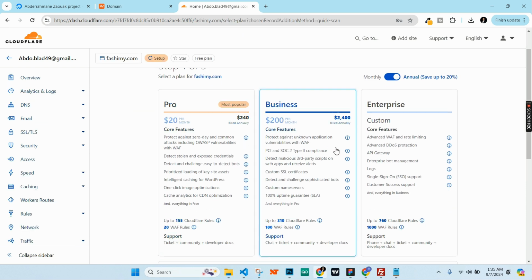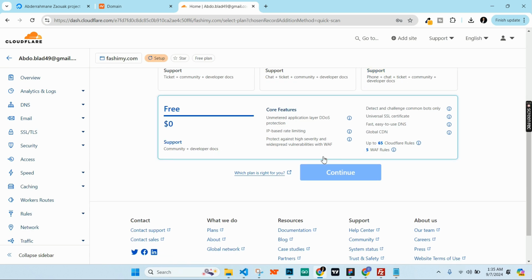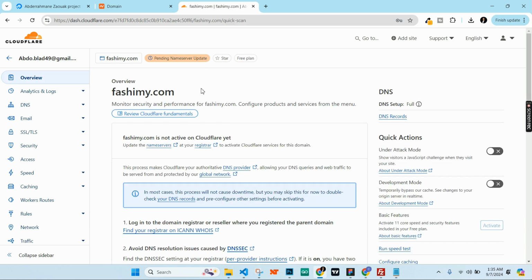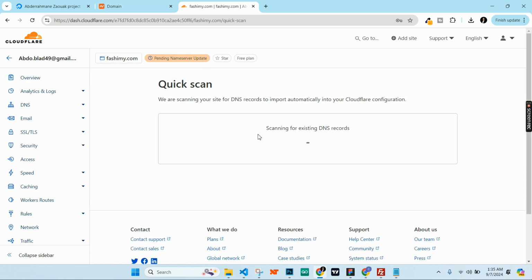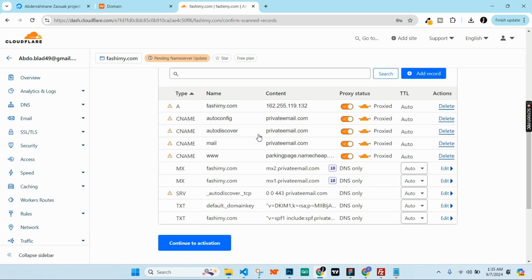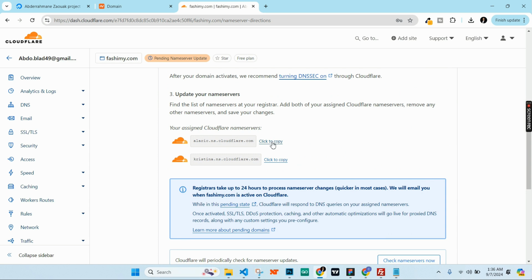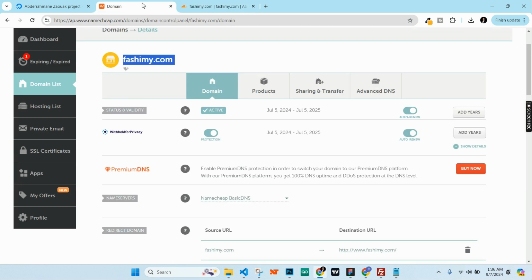So in Cloudflare, there are three paid plans, but there is always the free plan, which is more than enough for you. And now they will give us some name servers we have to copy and put in our domain name provider. Okay, so yeah, we see our old records. We will update this later, but anyway, we have to click continue to activate. All right, that's our name servers. Click copy the first one.